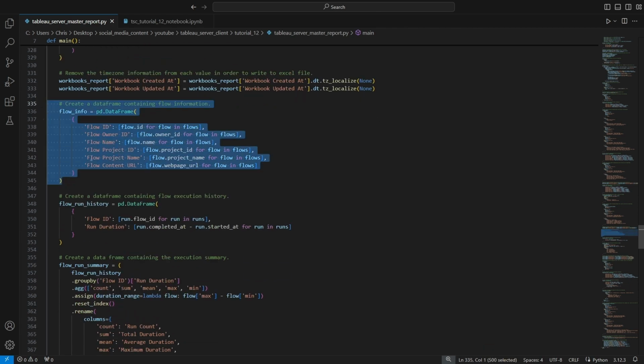Moving on to flows. So we've done quite a few content objects so far. We've done projects, groups, users, favorites. We've done data sources and workbooks. Now we're on to flows. And we're doing most of the same thing, right? You just have to get used to working with these endpoints and understanding which attributes each object has and how to work with them. Okay, so the flow info, it's just a data frame.